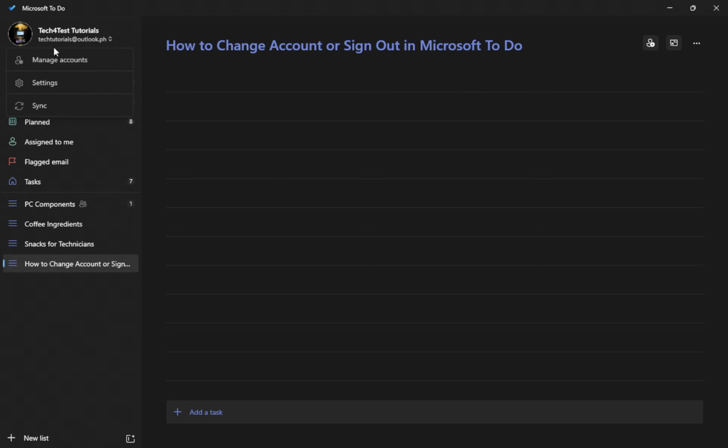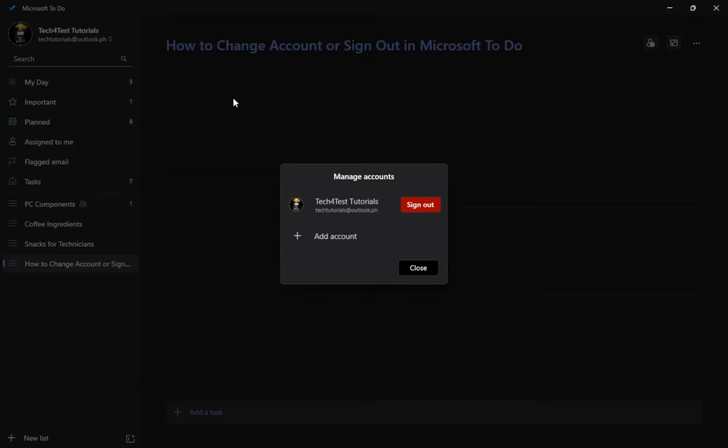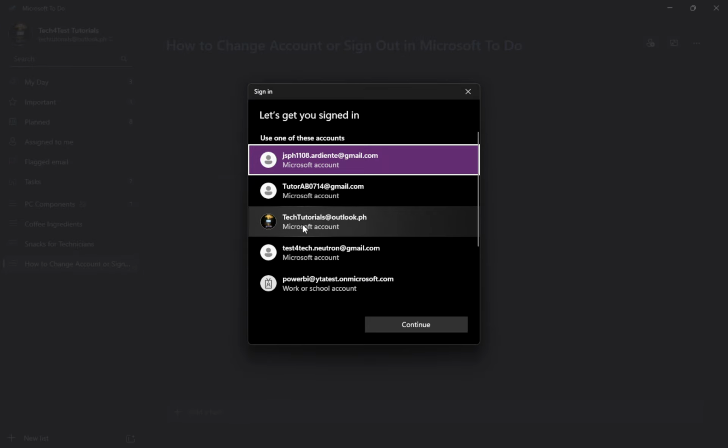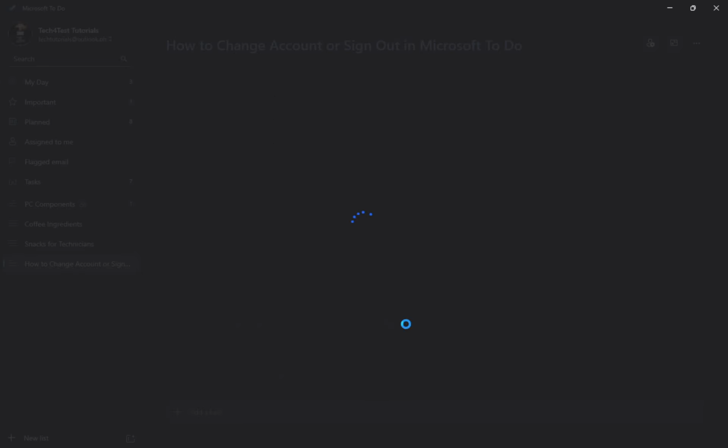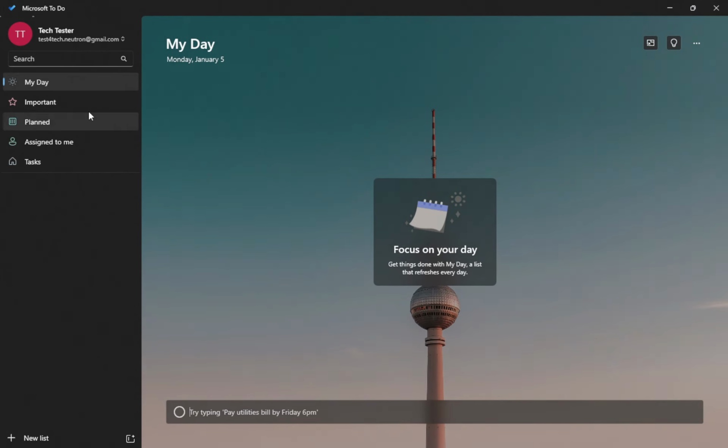A quick reminder before we wrap up. The interface may look slightly different depending on your app version, but the flow is the same. Open To Do, go to your profile, use Manage Accounts, then add an account to switch or select. Sign out to remove one. That's all there is to it.